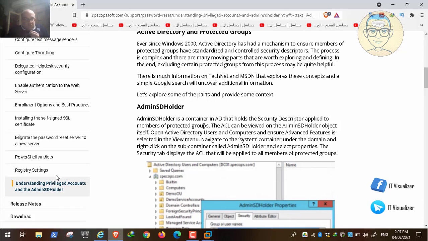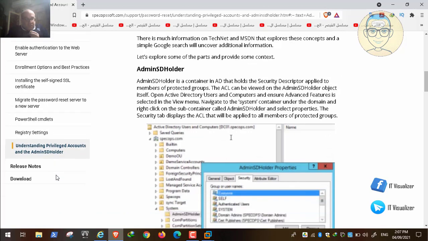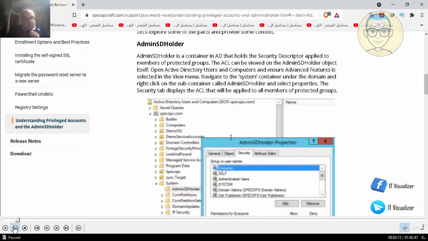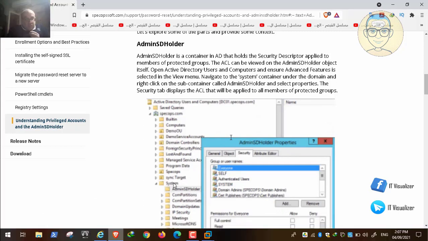This is simply the same. This is another website describing the same thing about the admin SD holder. Here we can see that the admin SD holder is under the System container in the built-in organizational unit in Active Directory. So in Active Directory, you can see System, a container, and then another container called admin SD holder.